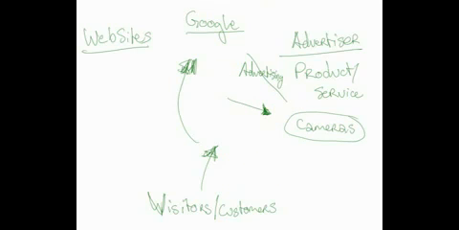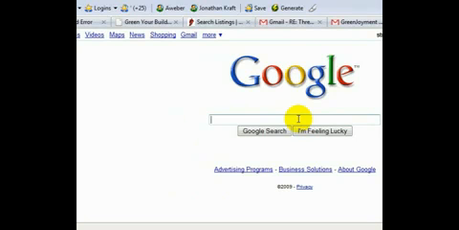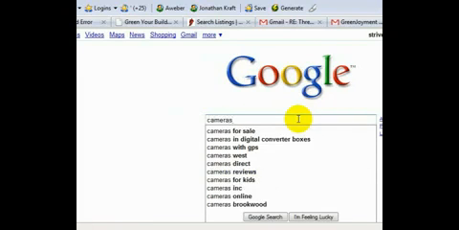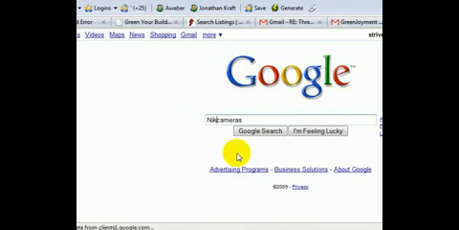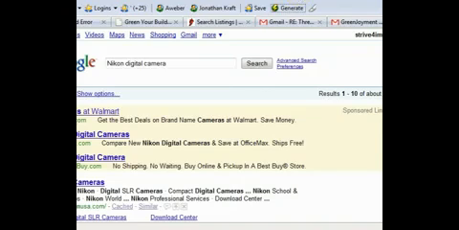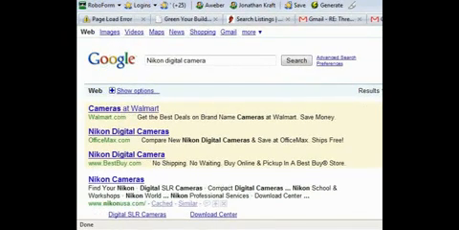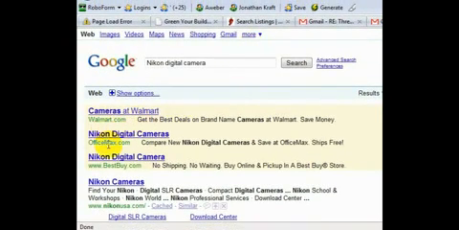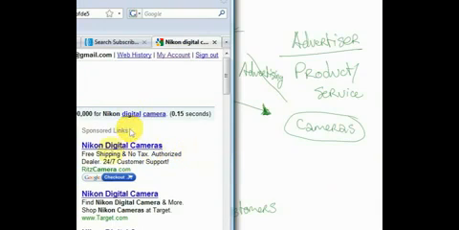Now let's use an actual example of Google to see how this is working. Okay, so we'll do a search at Google for cameras, or let's go even more specific than that. Let's go Nikon cameras, and here are some people who are advertising. Walmart.com, OfficeMax.com, BestBuy.com. Those are all sponsored links. And then over here on the right hand side we also have Nikon digital cameras from Ritz Camera.